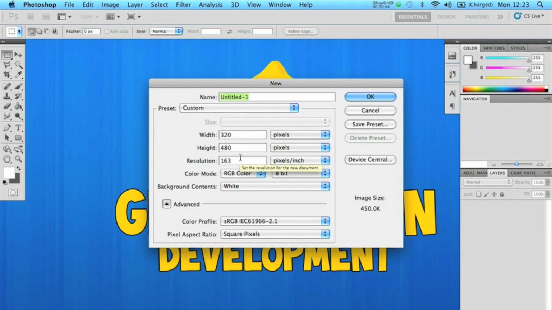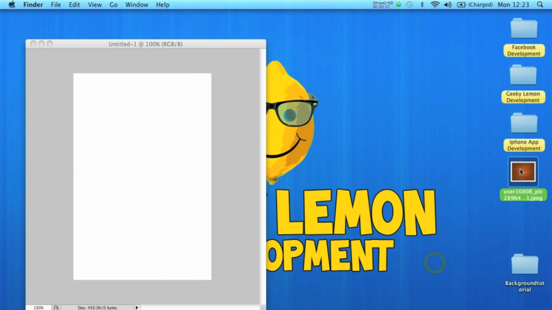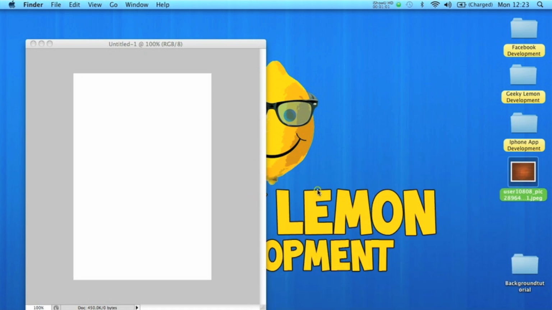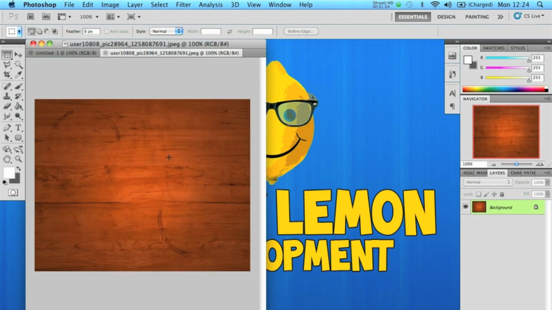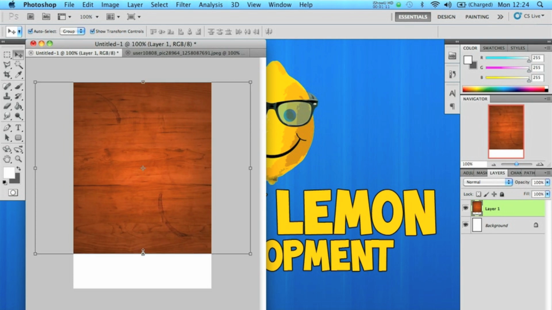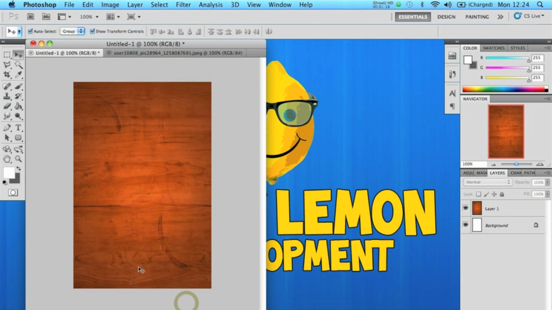Now if you'd like to create graphics for the Retina display on iPhone 4, simply double your width, height and resolution. And once you've done that, press OK. I'll make the canvas bigger now so you can see it better. And I'll load up this image in Photoshop. And I'll drag it over to our canvas. And you notice it's a little bit small, but that's not to worry. I'll simply drag it down so it fits the screen. I'm not too bothered about the proportion.